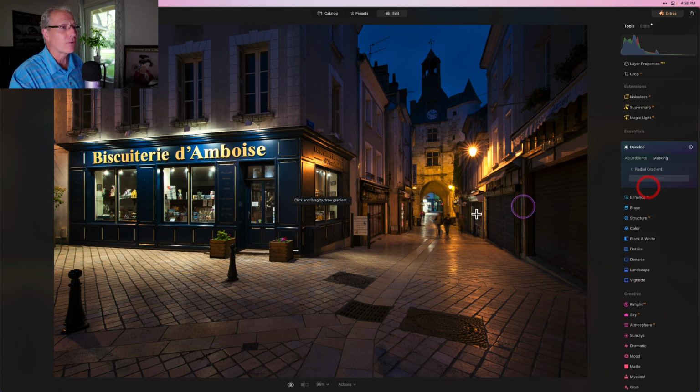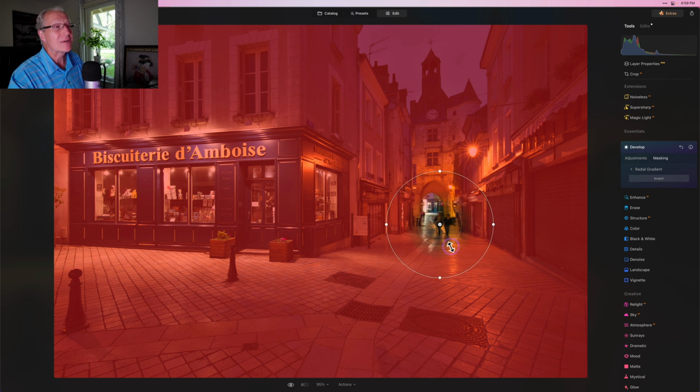I'm gonna get a radial gradient, and I wanna come in here because I wanna accentuate this area where these people are walking. Now, this was a longer exposure, you know, half second or something like that, so they're kind of blurred out, but that's okay. I still wanna see them, and I wanna see that area. So I'm gonna drag this out here.